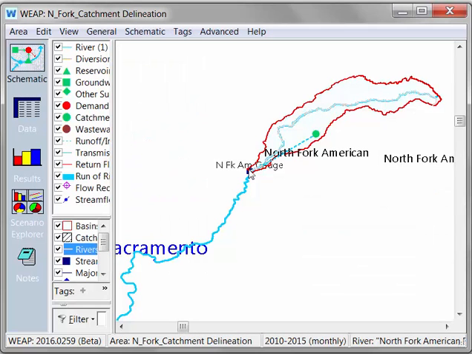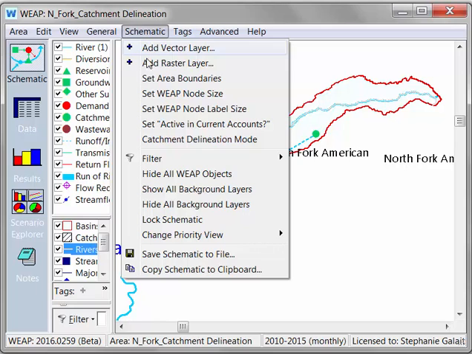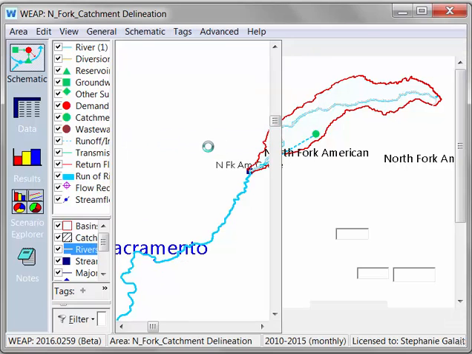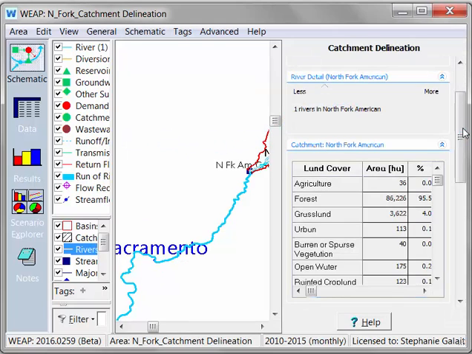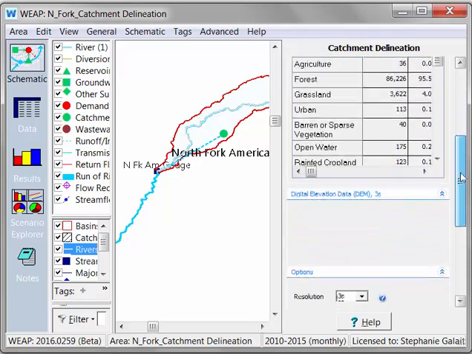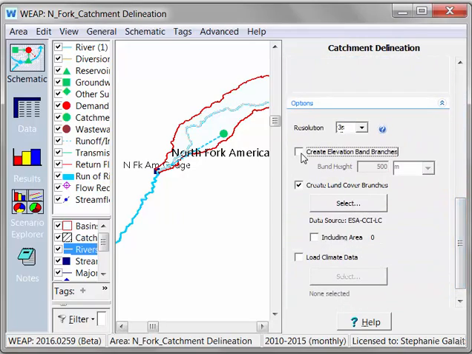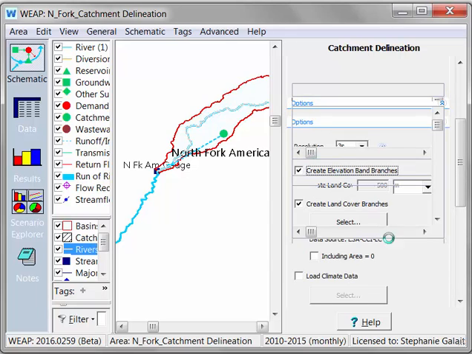Now we'll open the catchment delineation mode again to add in elevation branches to our model. Now, why add elevation branches? Because climate typically varies according to elevation, if your model area has significant variation in elevation, it can be a good idea to create elevation bands in your model to allow you to enter climate data separately for the different bands. I'm going to scroll down and check the box for Create Elevation Band Branches.